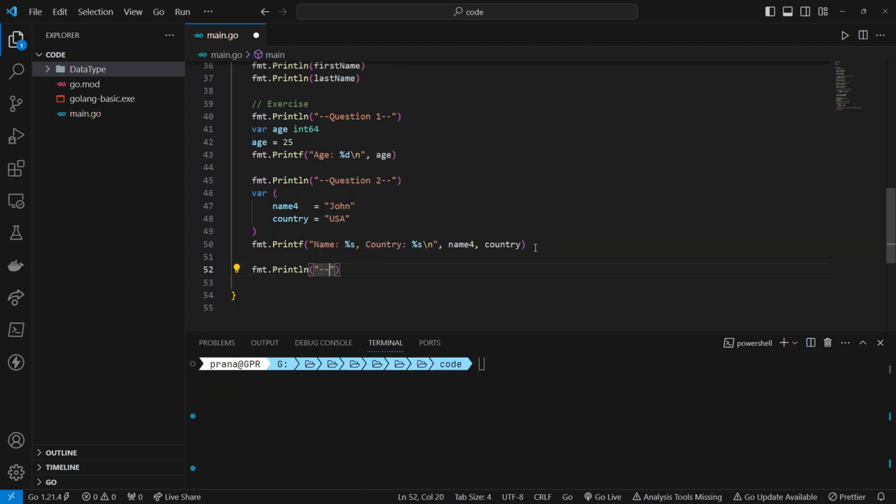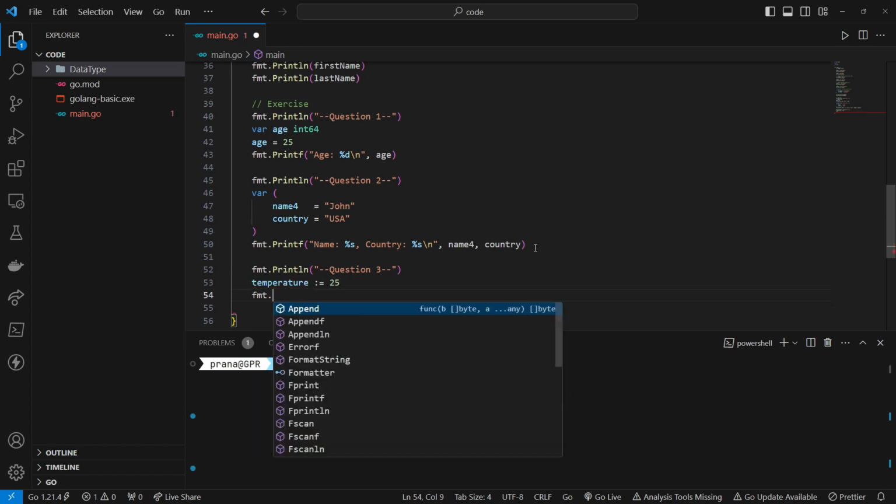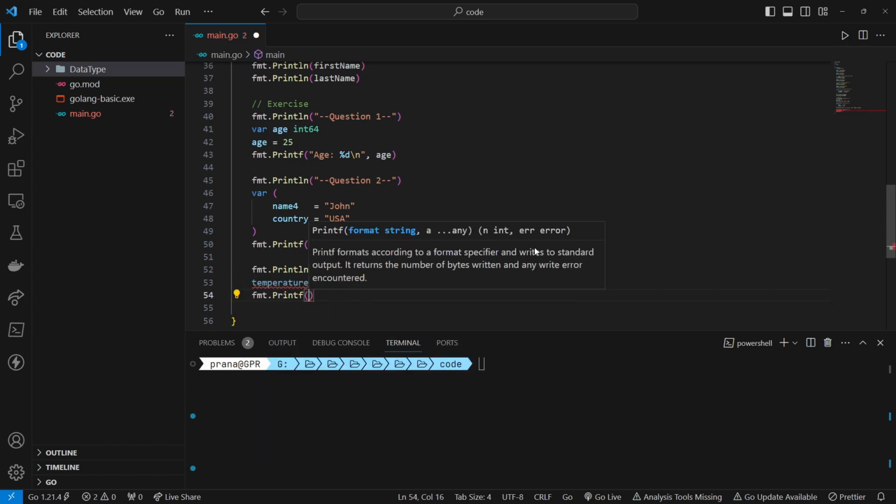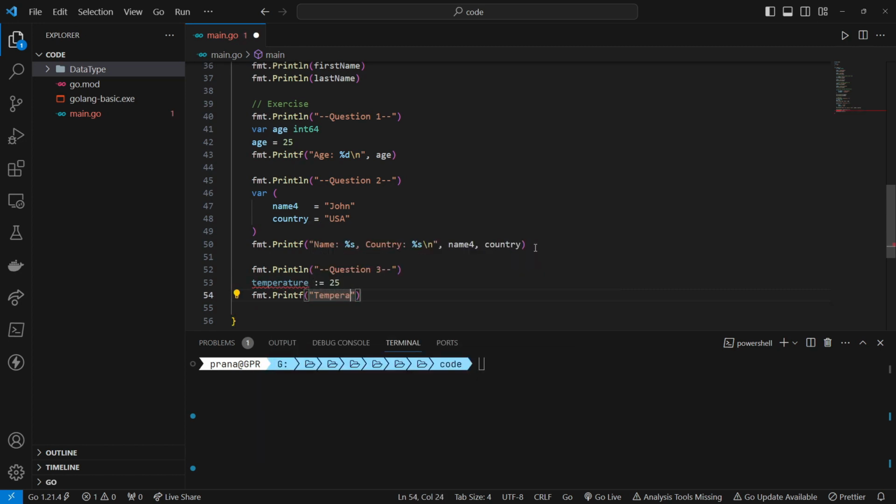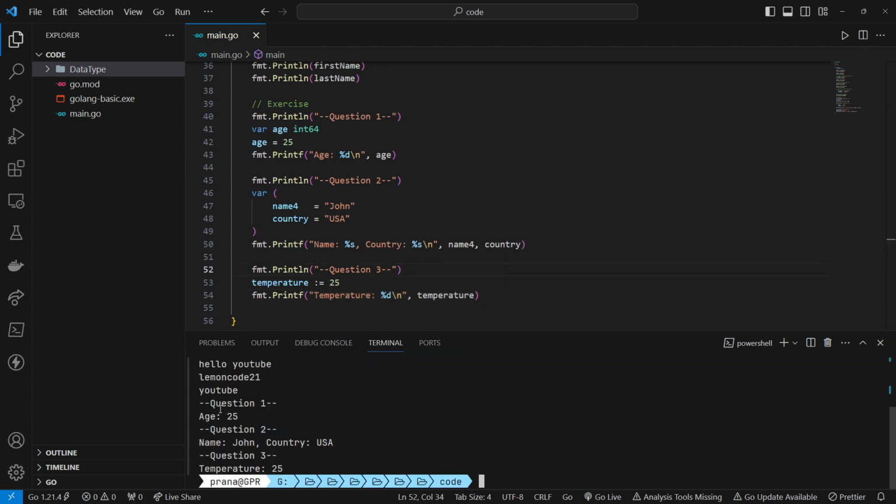For the third question, we answer by creating a variable named temperature with the value of 25. Here, we use the shorthand notation without the var keyword, but with a colon and an equal sign. Then, we print the temperature. Let's run it to see the results.